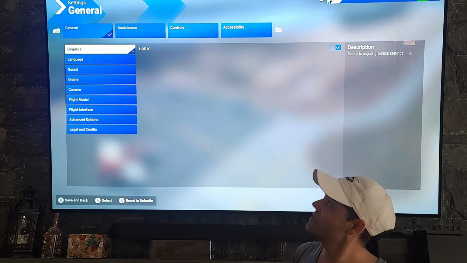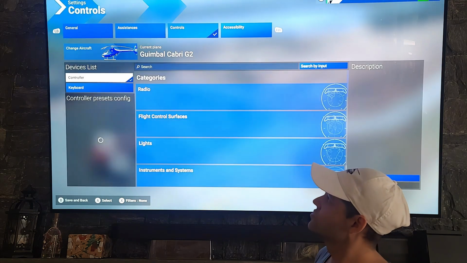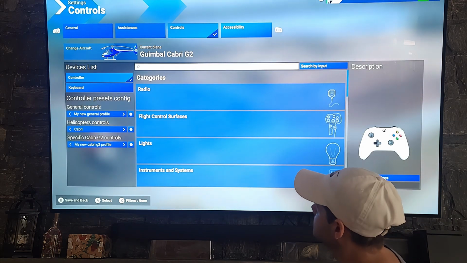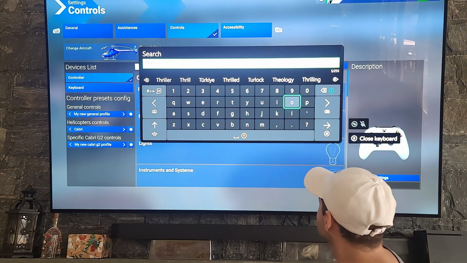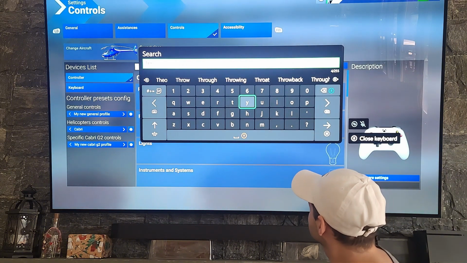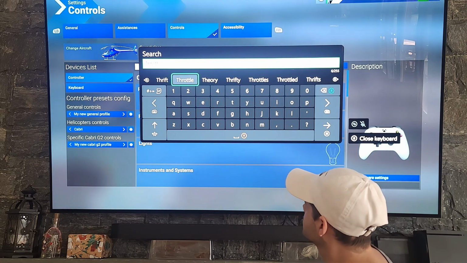So we're dropping into settings. We're going over to controls. And here, we're going to type in throttle. There we go. Up there.